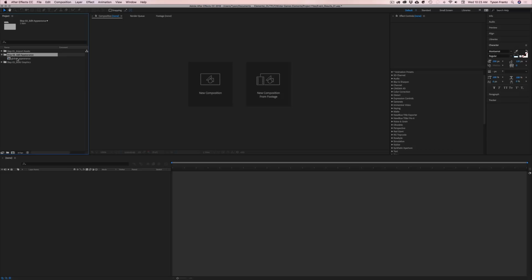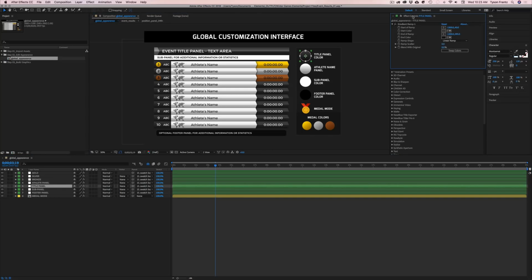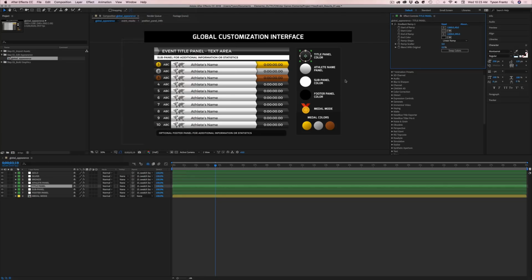Step 2 is where we edit the appearance. So if we open up this global appearance composition, you'll see that we have a representation of our event title graphic and all of the customization options here in the customization panel. So we want to make sure that our effects control panel is open. It may not be in this exact location on your screen, but if you don't see it, you just want to go to Window and make sure that the effects control window has a little check mark next to it. If it doesn't, then you'll need to activate it.